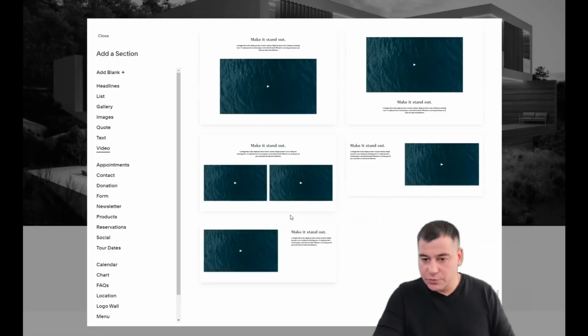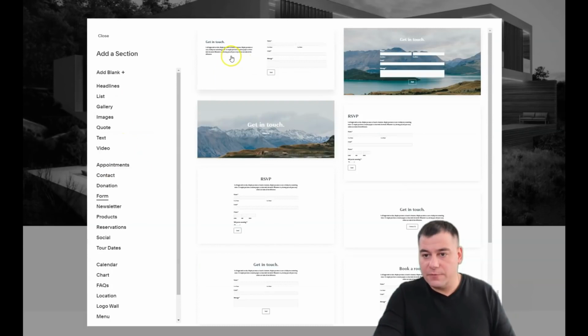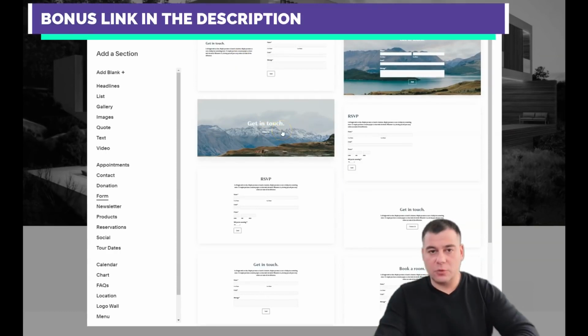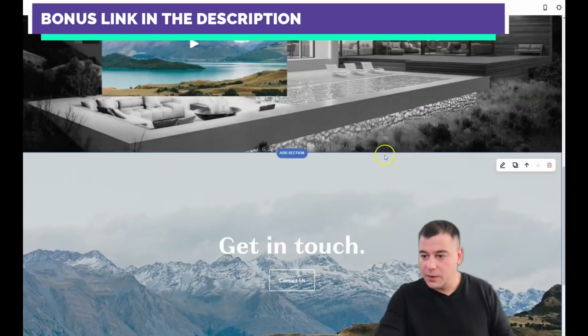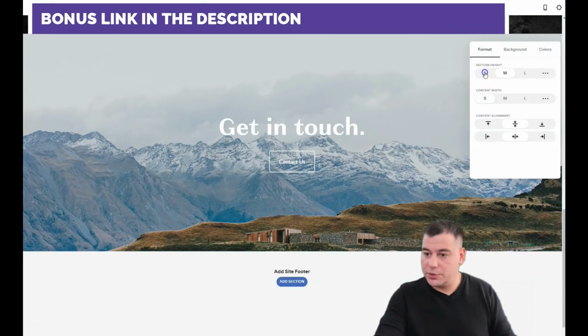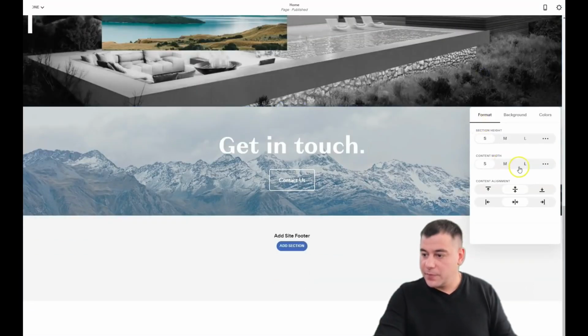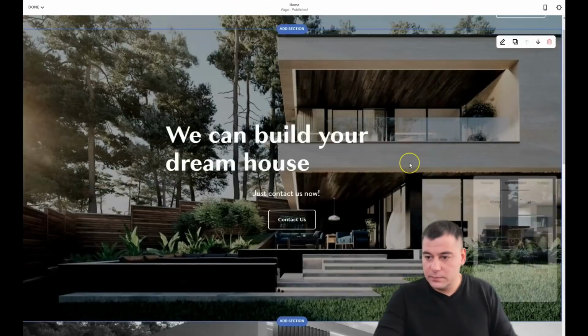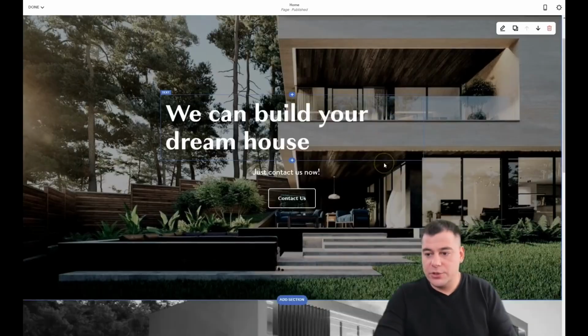Let's add some more sections. For example, we need to insert a form to get in touch, to get information from our potential clients that will come to our website. The same thing: edit section. I want it to be small, for example, and I want to change the background. Deleting. All right.